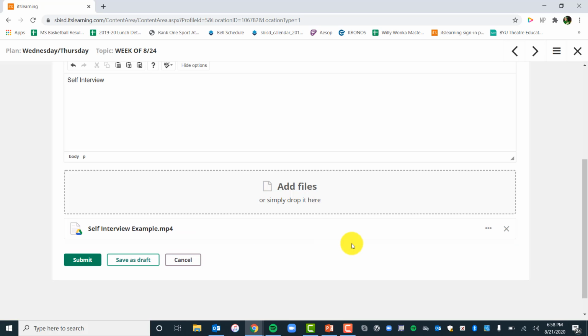I don't need to do anything else, but I need to submit the assignment. I must submit the assignment. If you don't submit it, you're in some trouble. All right, because I won't see it. You can save it as a draft and you can come back to it later, but ultimately you must hit submit. You must hit submit. Say it with me. You must hit submit.